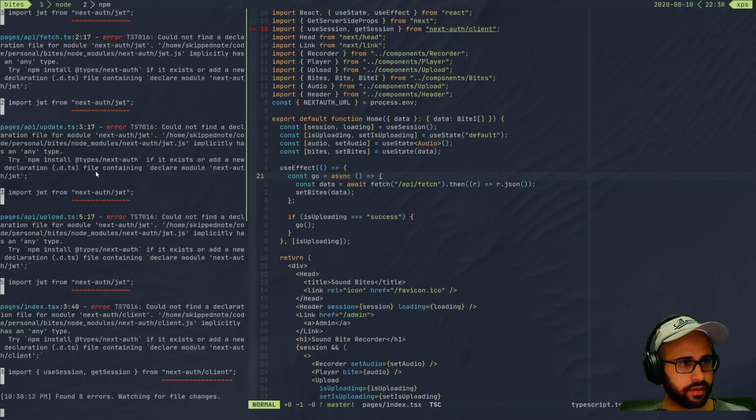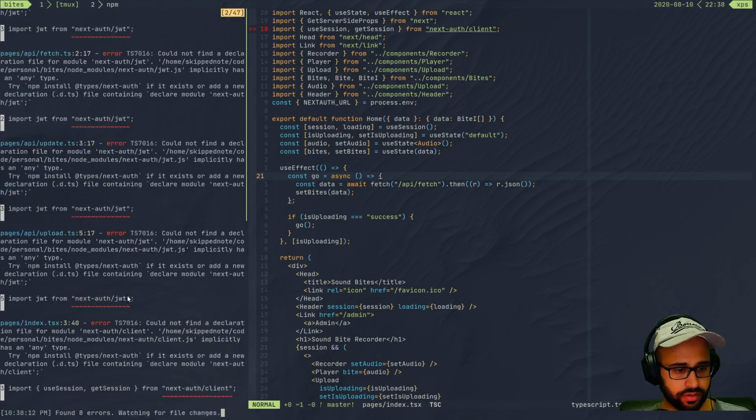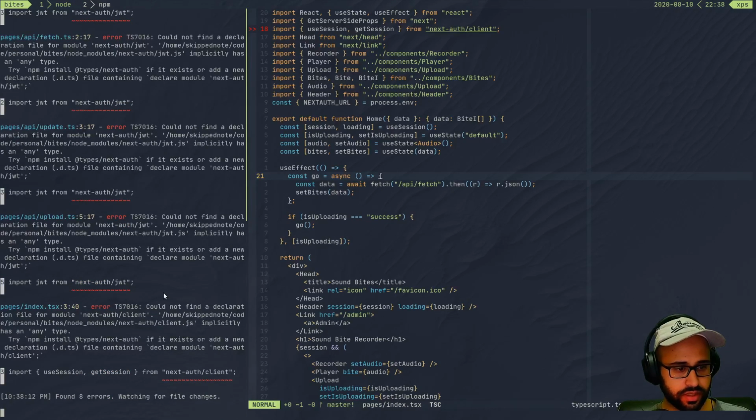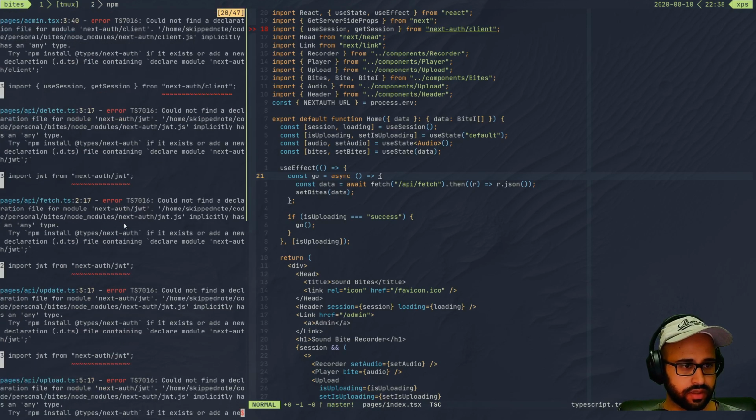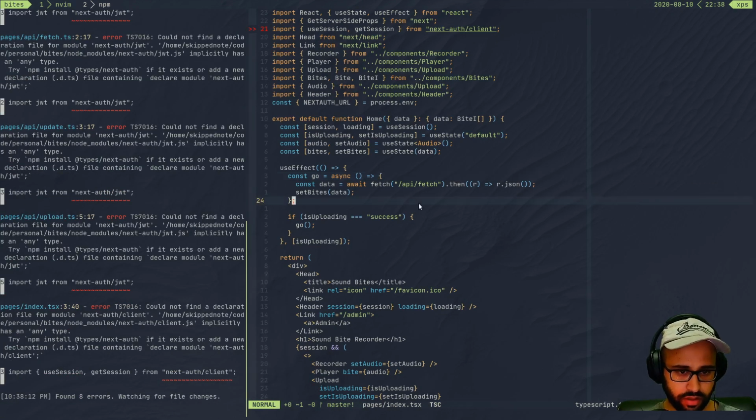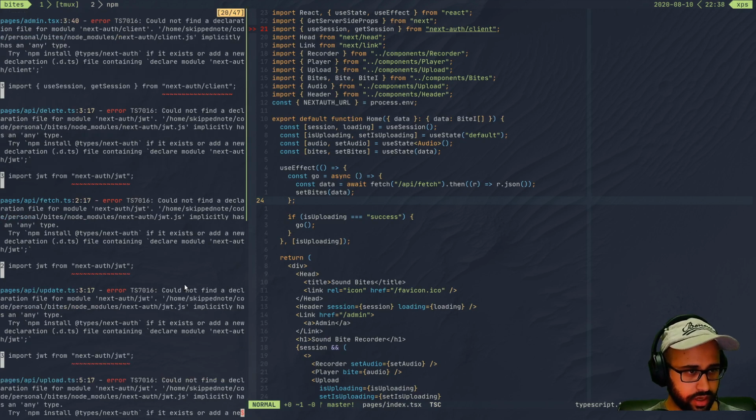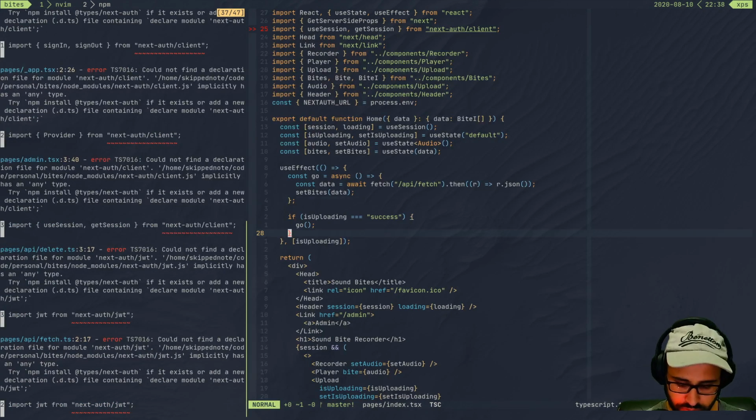Okay, let's see. Next auth. All of this is next auth. So there are issues related to JWT and client. Let's start with JWT. I think these are simpler because there's just one thing that we are pulling from JWT. So let's look at the first one that we are getting, which is this one, it's in delete.